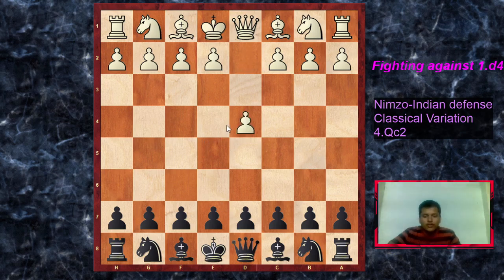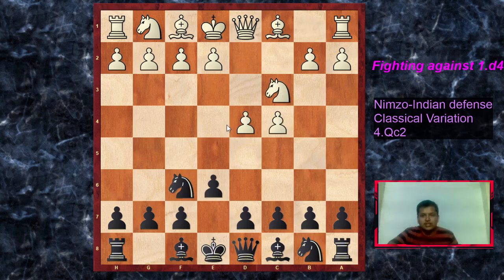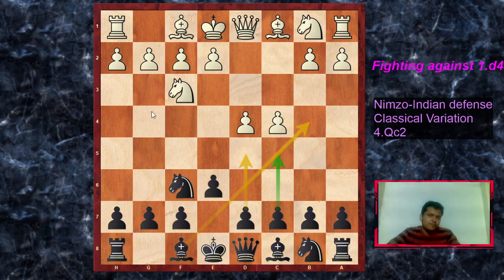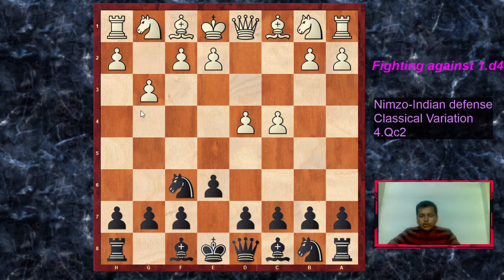So d4, knight f6, c4, e6, and after the move knight c3, we can play the Nimzo-Indian, which is the move bishop to b4. Other than knight c3, there are two main moves in this position. One of them is knight f3, against which, as I have said in the earlier lecture, either you can play the Benoni or the Queen's Gambit Declined or the Bogo-Indian. So we'll come to it later on which opening we want to play against knight f3, and there is also the move g3 that you need to be prepared against.